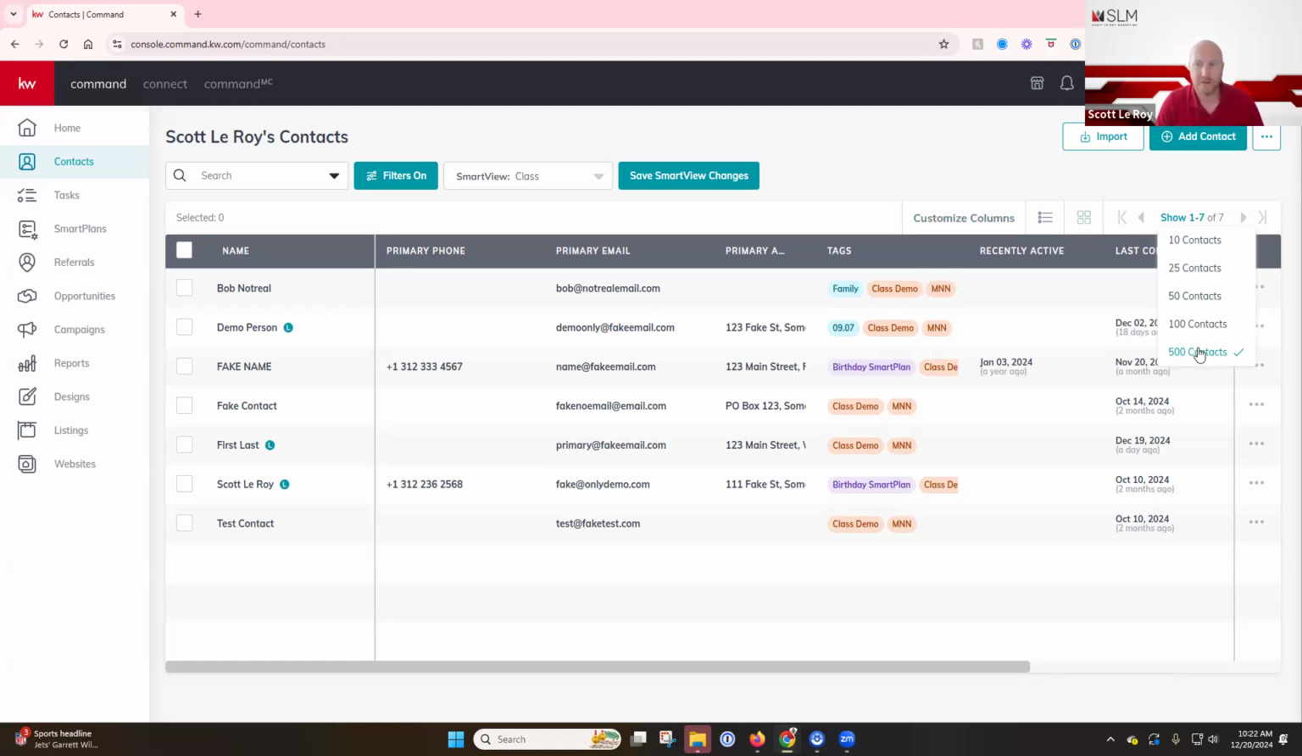The reason I'm saying that is because instead of seeing 10 contacts per page where you have to move through multiple pages, you can just come on here and say, hey, I want to view all the contacts that are available, and access that right away. All right, so let's go and move on to the next one on here.